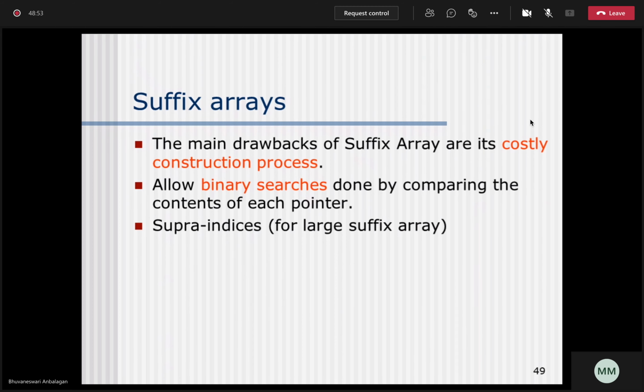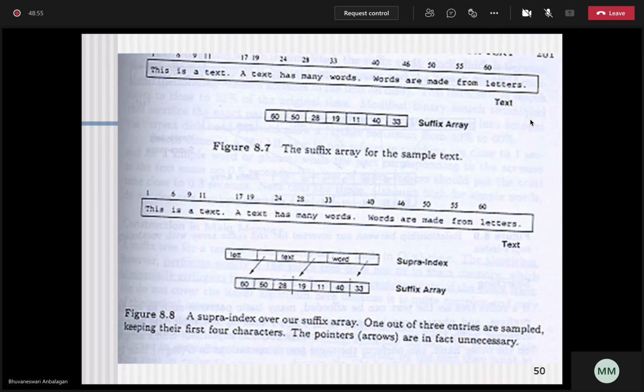Okay, so we'll see the extension of these concepts in the next class. Either we can go for suffix array, which is also available, so we'll see about this in the next class.